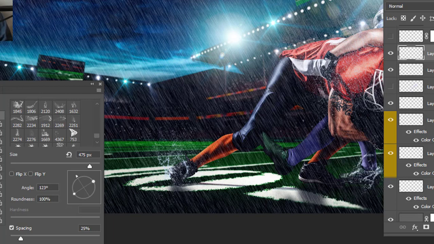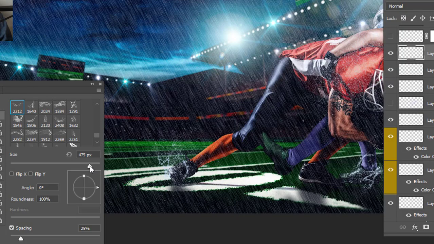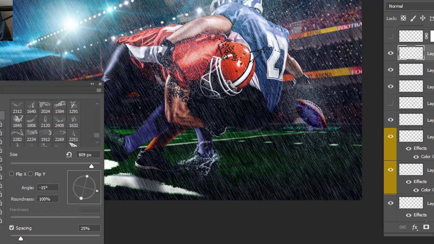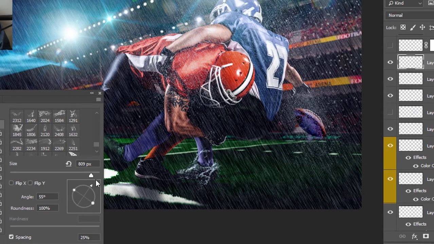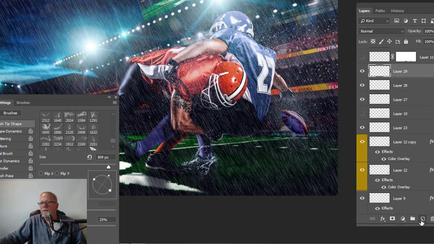Now let's make another one. Let's grab another splash brush, this one here. We'll reduce its size a little bit, probably about right in there. That's a little bit big. Bring that in. We're going to rotate that just a little bit. Good. We can bring some of it up on his helmet, so it really looks like he's getting the crap beat out of him.